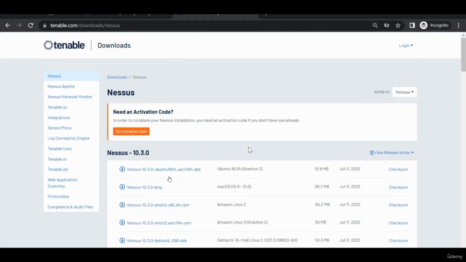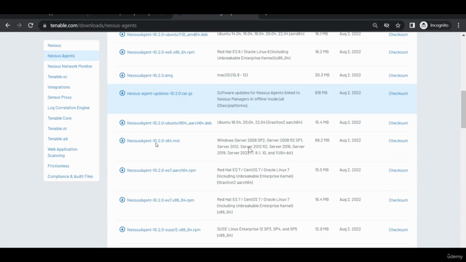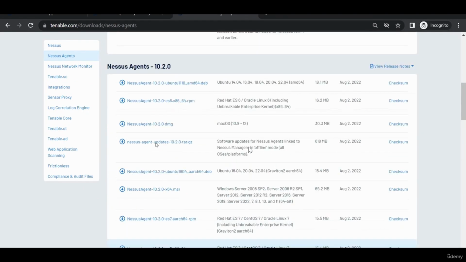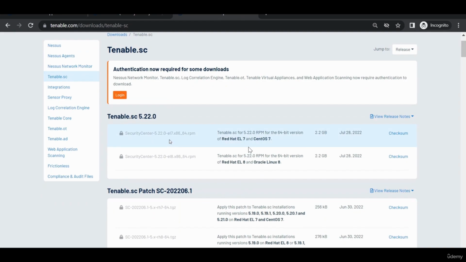Here are all the versions for the Nessus Scanner service. Here's the Nessus agent. We need to download the Nessus agent also. So here are the software packages for the Nessus agent. Here's the Tenable Security Center. You need to log in to download the RPM packages. Here's the Red Hat 7 and here's the Red Hat 8 software packages. You need to install those RPM packages over the OS that you installed before. We have also the integrations. Let's go to Tenable Core.